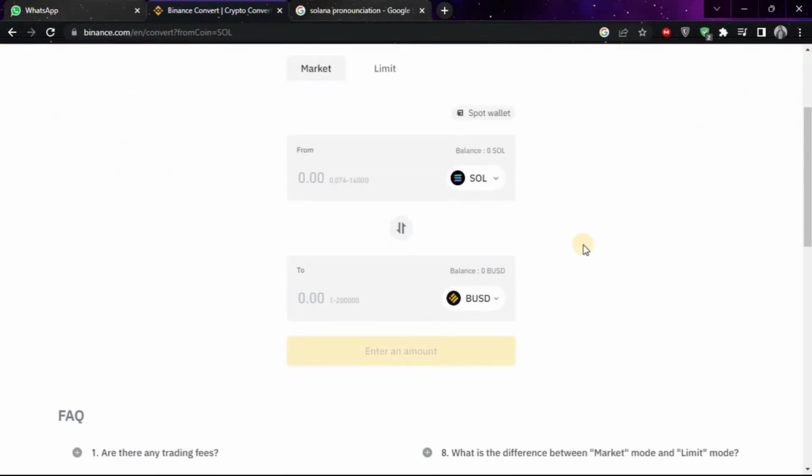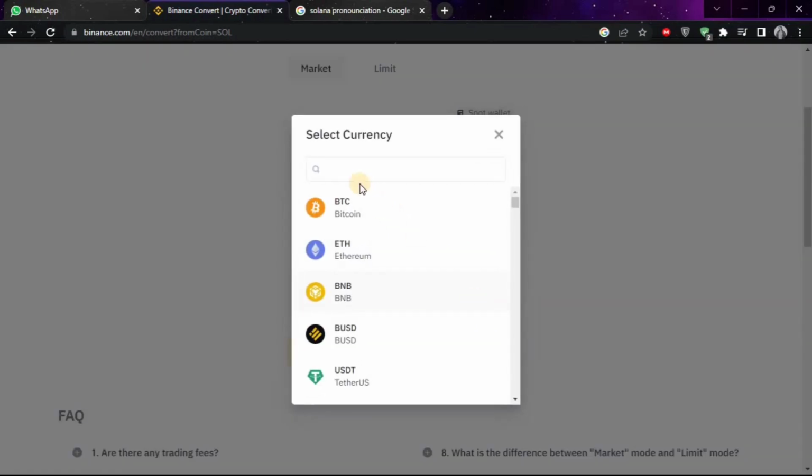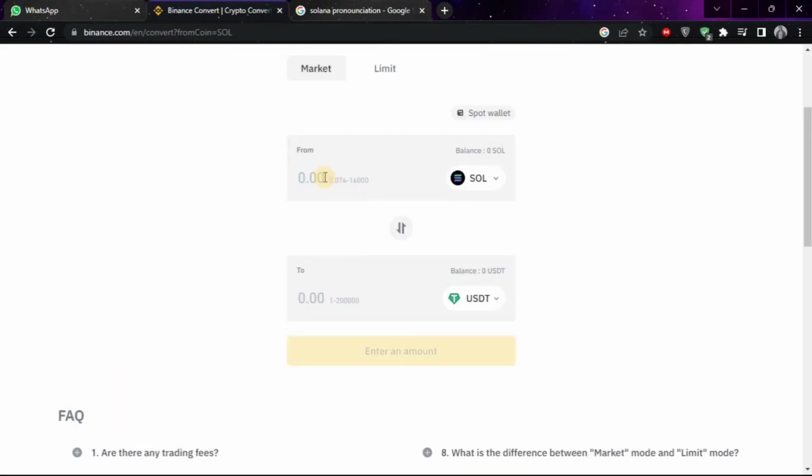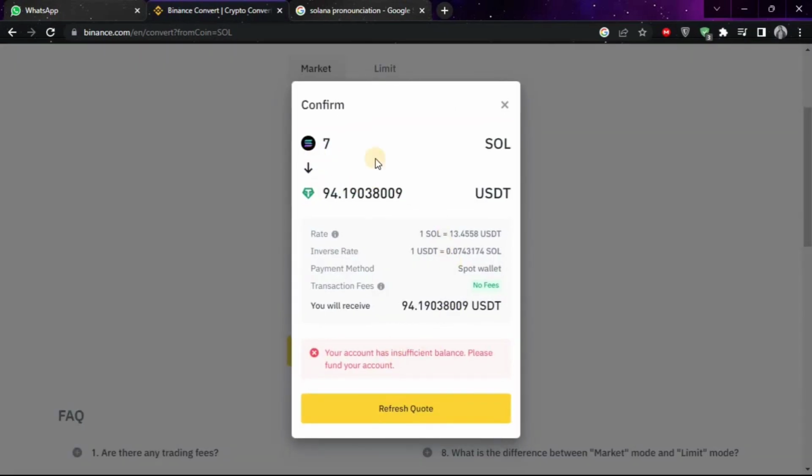And now after coming on this window, you will just type how much Solana you want to convert into USDT. And for converting Solana into USDT, you have to click on this and type USDT. Now select this and you just have to type the coins you want to convert. Like I want to trade 7, and you will just click on preview conversion. After that, they'll show you how much 7 Solana converted into USDT, that is 94.